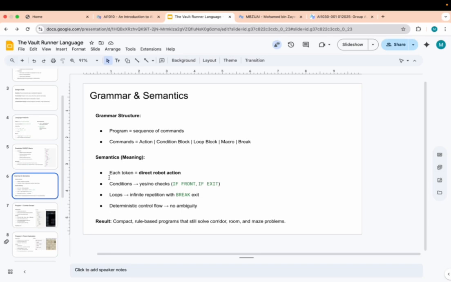Regarding the grammar section, our grammar is intentionally simple. A program is just a sequence of commands written one after another. Each command can be an action like move or pick, a condition block, a loop block, a macro, or a break statement inside a loop.